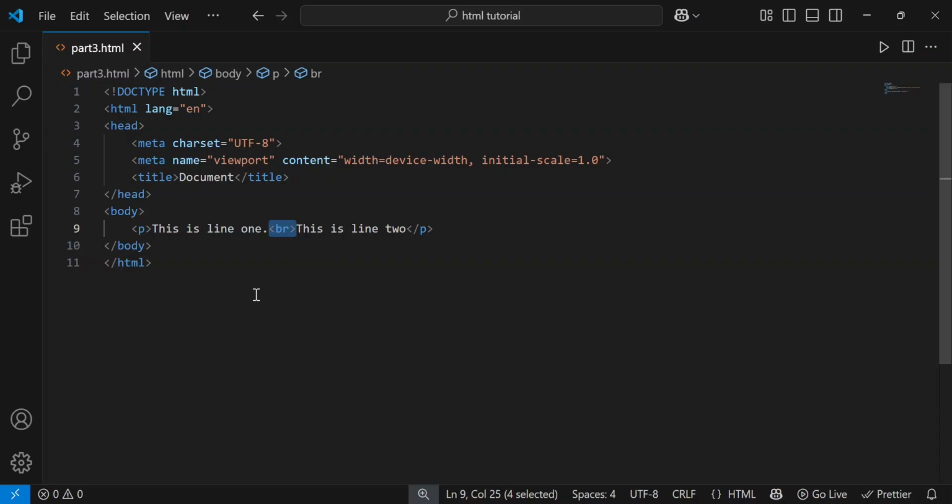Next, we have the horizontal rule tag, the HR tag. It creates a horizontal line, a great way to divide sections. Like the BR tag, HR is also self-closing and doesn't need a closing tag. So let's see an example of the HR tag. This was the BR tag, and let's now show an example of the HR tag.